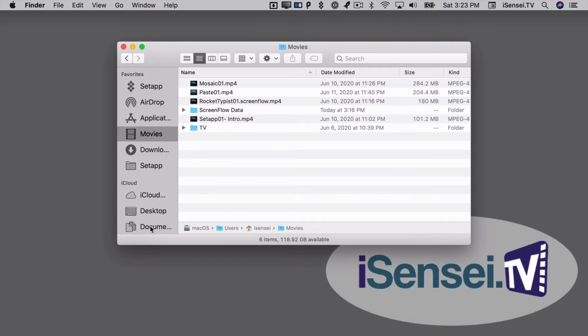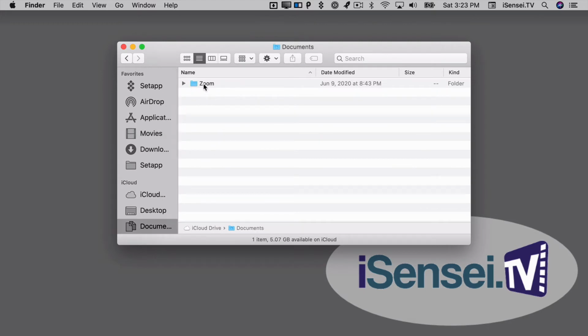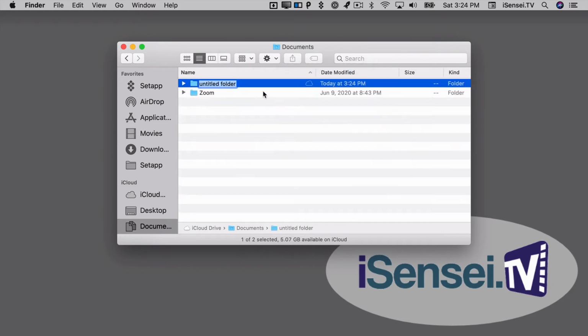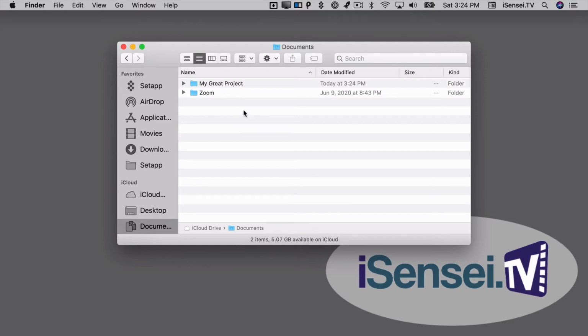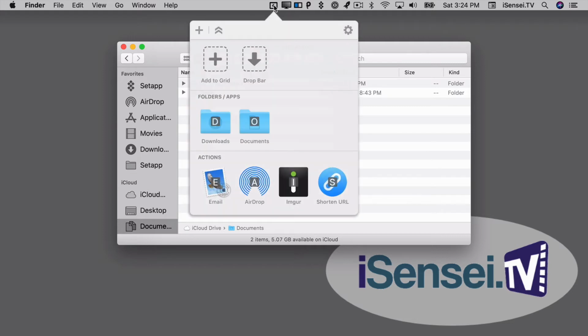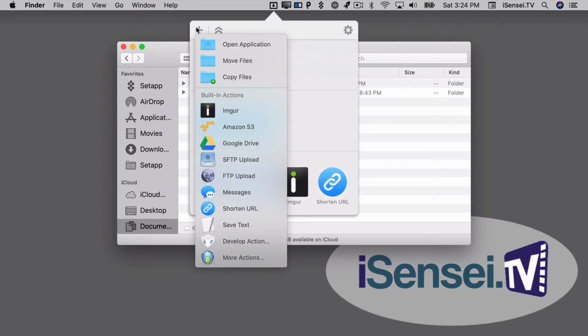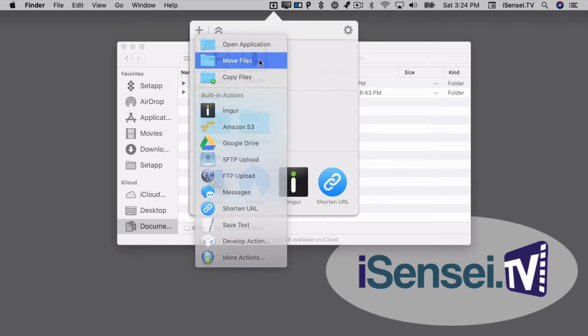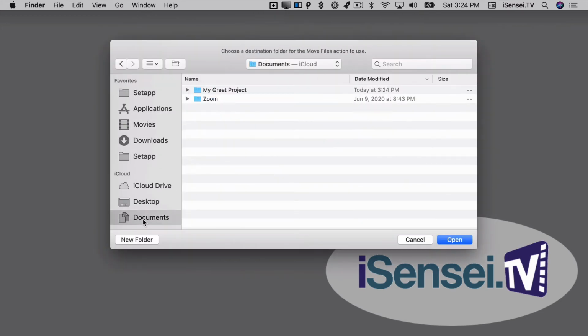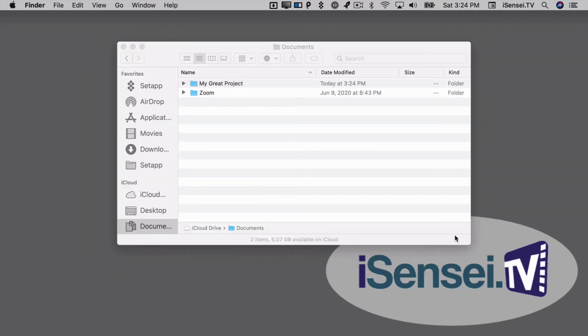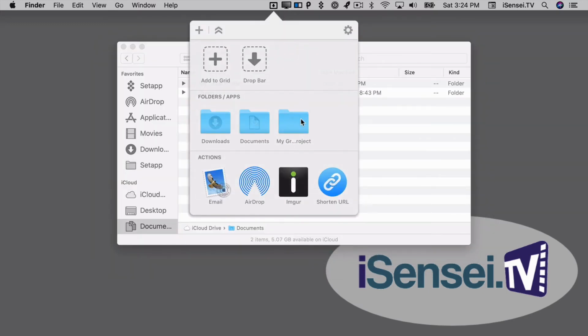Let me come back here to the documents folder, and you can see I've got a Zoom folder. Let me create another folder here, and I'm going to call this my great project. Now that I have a project folder here, I can create a Dropzone action to move files right into that folder just by clicking on Dropzone, click the plus, move files, and then now I'm going to go to documents and then double click on the great project and then open that. Okay, so now I've got a project folder here.